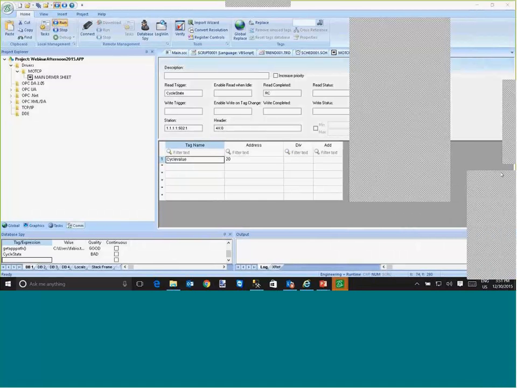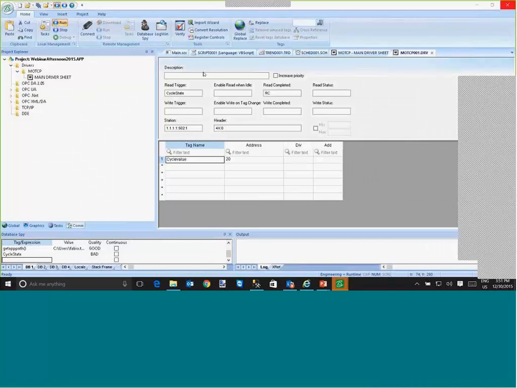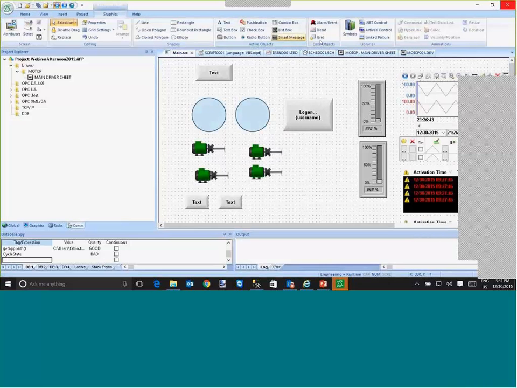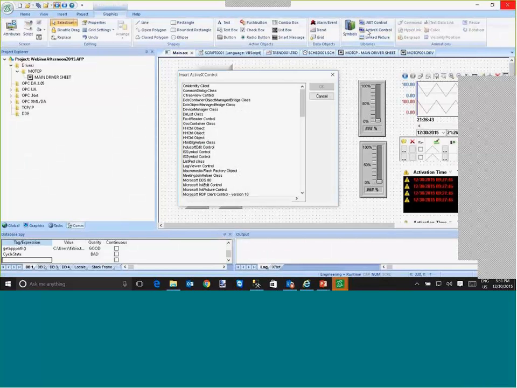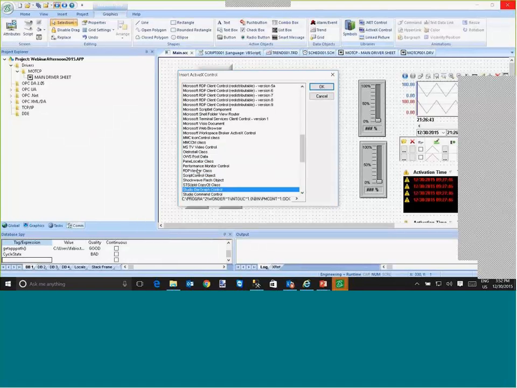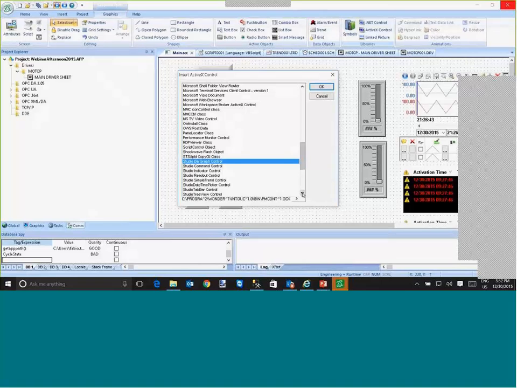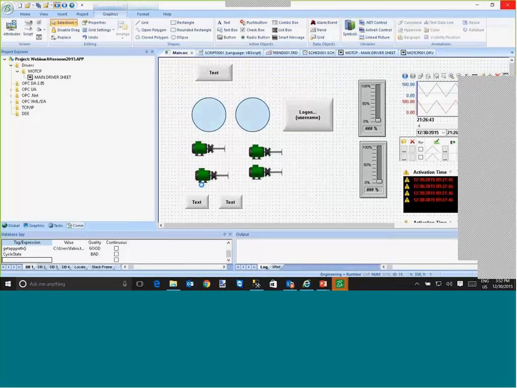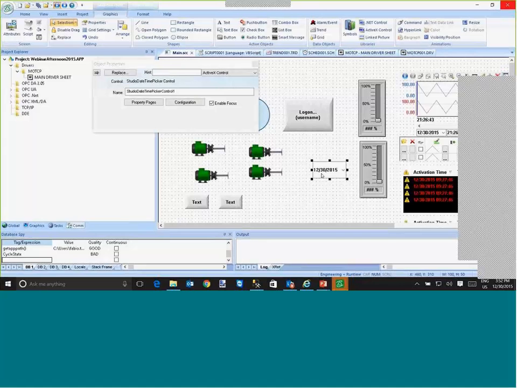Another one. Without Microsoft Office installed, how can I get the Microsoft Datetimepicker ActiveX control, or is there another ActiveX control that can accomplish the same task? Excellent question. The answer is there is another control that can be used to accomplish the same task, and it is a control created by InduSoft. So if you come here, there is a control called Studio Datetimepicker, which is very simple but provides the basic ability to allow you to pick a date and time.